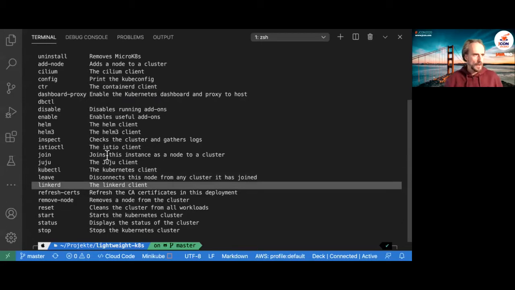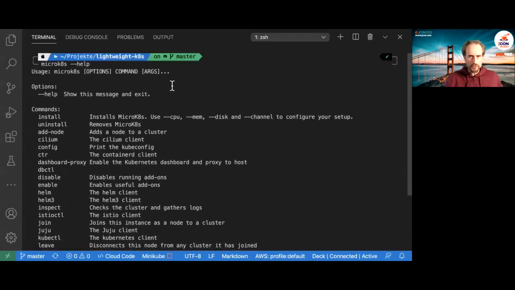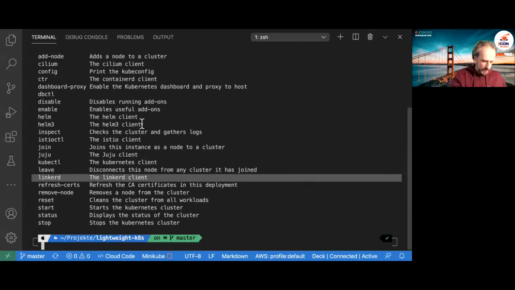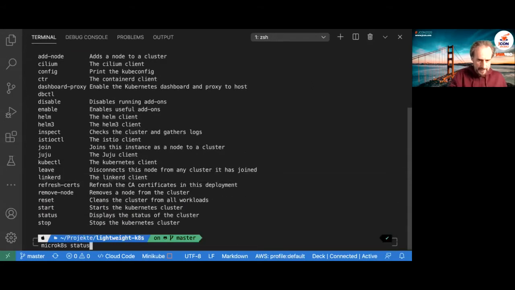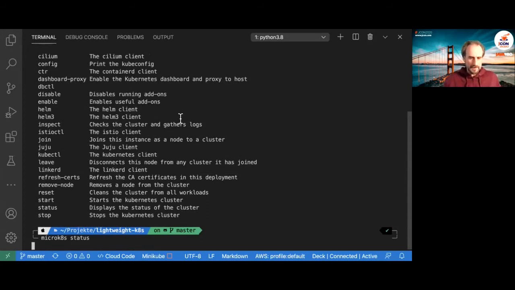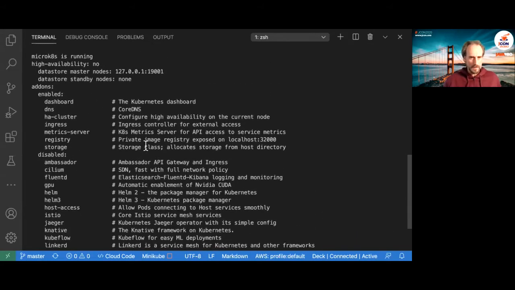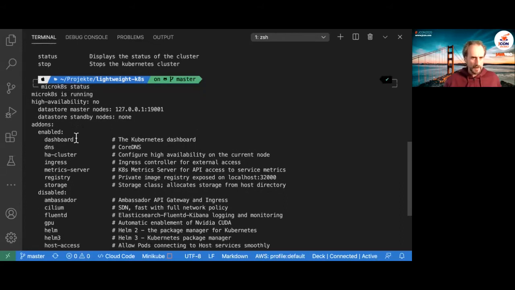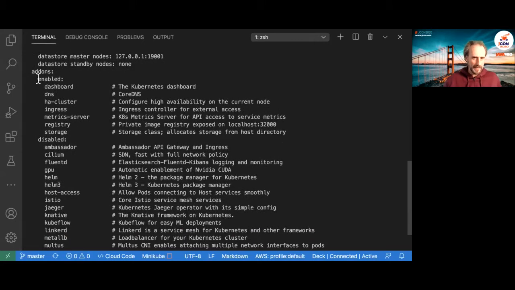So basically, all you do in here is interact with the Kubernetes using the MicroK8s CLI. So if we say microk8s status, then let's see. So you see everything's running already. I've got MicroK8s. It is running. Here you have a list of enabled add-ons. So the dashboard is currently enabled, DNS is enabled, the ingress enabled, metric server, and so forth.